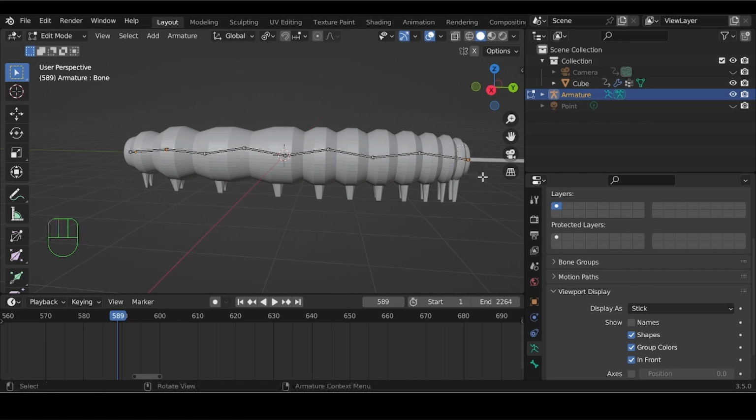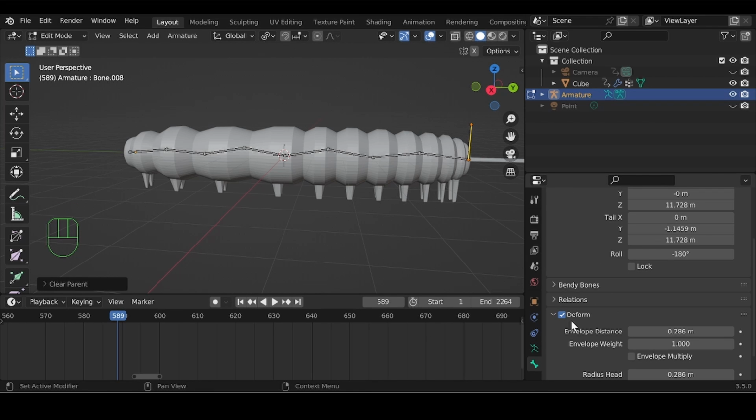Now I'll add the control bones. Click on this tail, press EZ to extrude, like so. Click on the bone, hold down Alt and press P, clear parent. Click on the bone properties, uncheck deform. We uncheck deform because the bone we just extruded is a control bone. It will not actually be deforming the body of the lava directly. It will just be controlling its deformation.